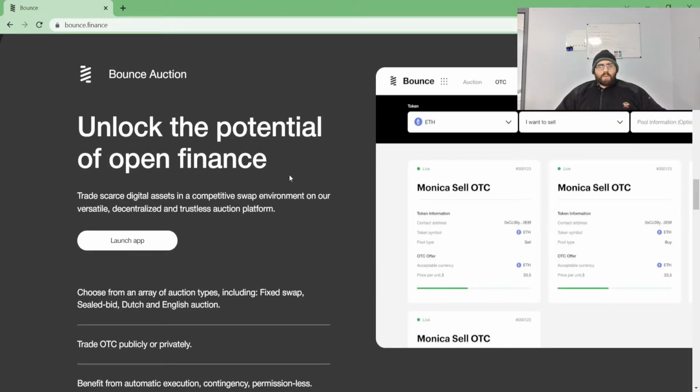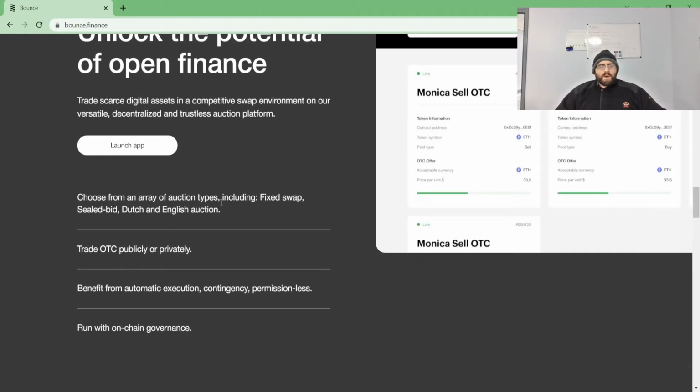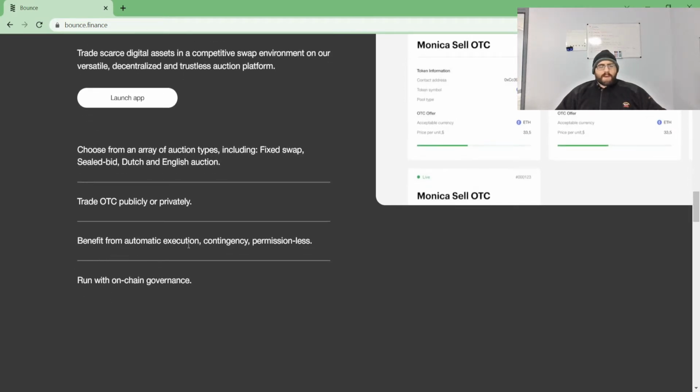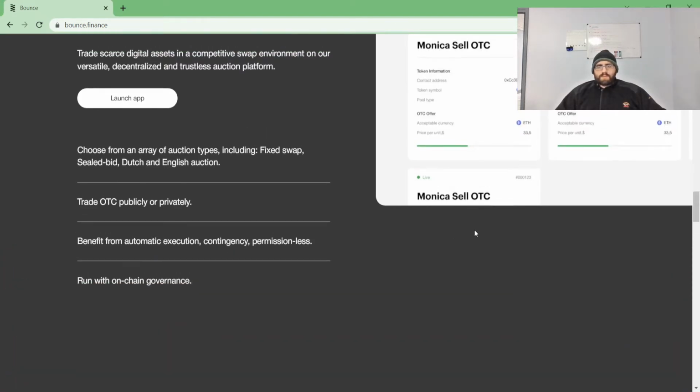Unlike the potential of open finance, trade scarce digital assets in a competitive swap environment on our versatile, decentralized, and trustless auction platform. Choose from an array of auction types, including fixed swap, sealed bid, Dutch and English auction. Trade OTC publicly or privately. Benefit from automatic execution, contingency, and permissionless access, along with on-chain governance, as you guys can see here.